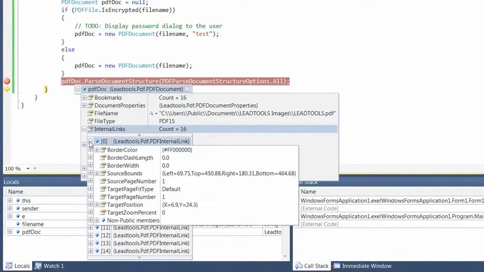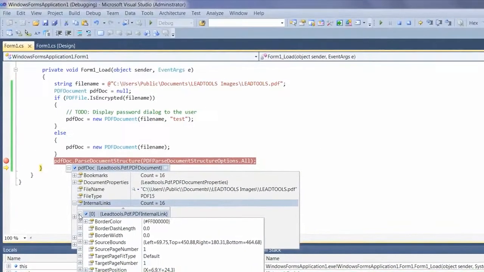In the internal links collection are all the links between pages within the PDF document. We give you a description of the link itself, including color, dash length, and width of the border for the link, the bounds and page number of the link, as well as the page number, zoom, and position of the target page. We also describe how the target page should be fit on the display.